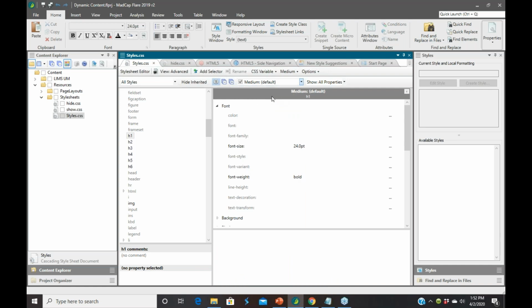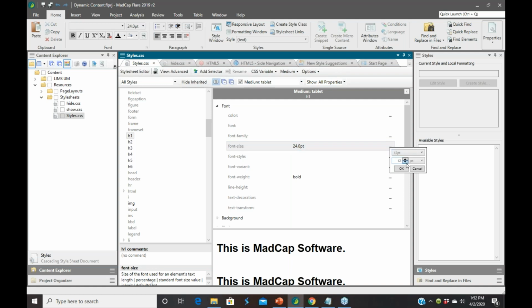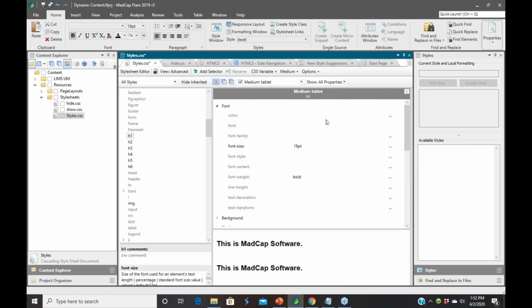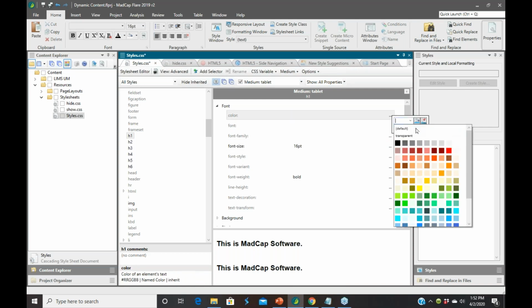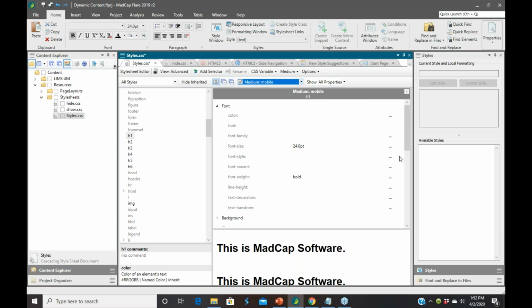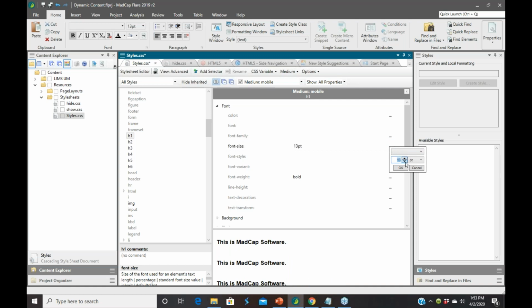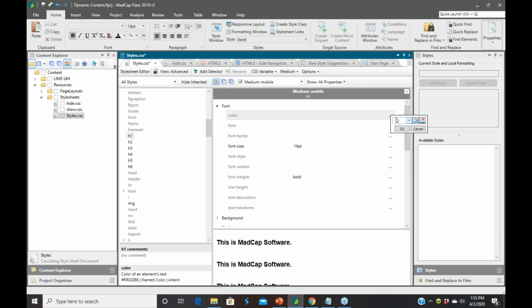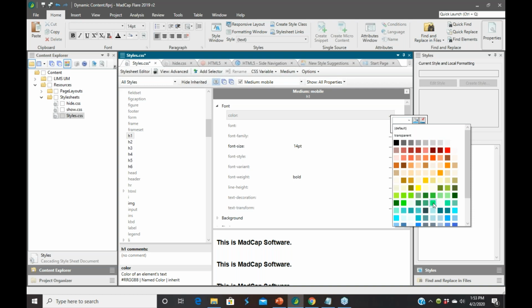But then I'll say, okay, but for tablet, I want font size to be 16 point, and I want it to be red. And then I'll say for mobile, you notice it's still using the default because I haven't changed it yet. So I'll say for mobile, for the phone, I want it to be 12 point. Yeah, we'll say 14. And color, I decide I want green.